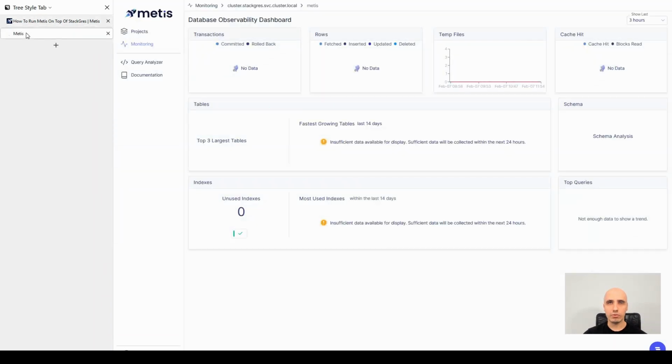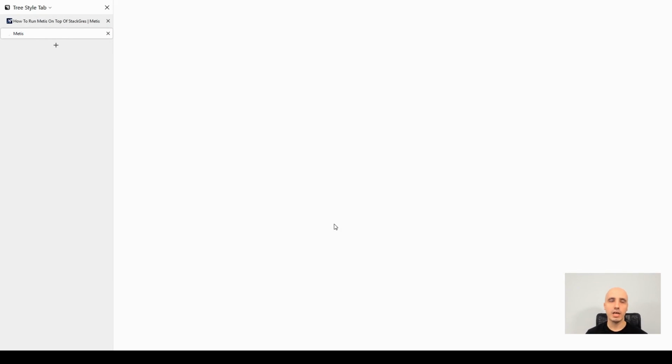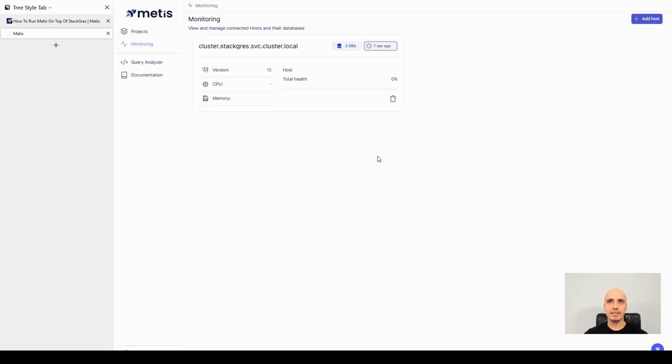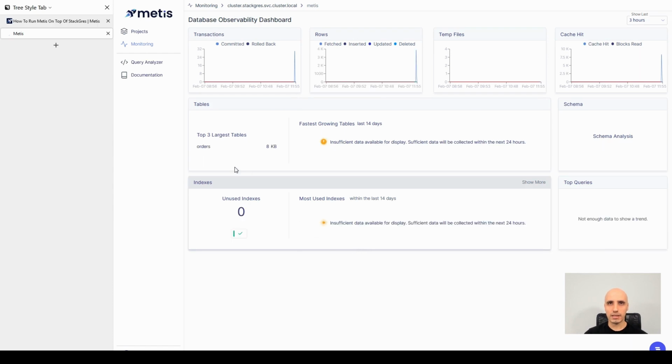Now we can come back to our monitoring and refresh the page, and we can see that Metis is running things every minute. Last time it updated data about 7 seconds ago. So let's see if it managed to capture the table that we've just created. We can already see that connections started flowing in. So let's click on Metis, and you can see there's this orders table that we have just created, and we also started getting some data points for transactions, rows, and other things.